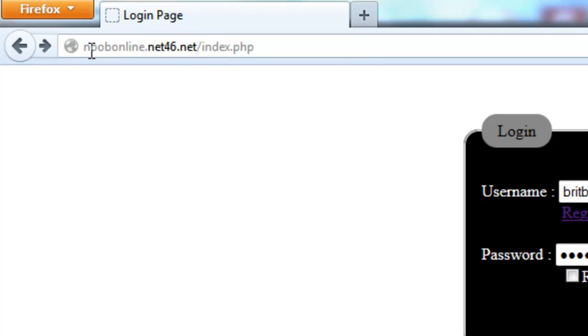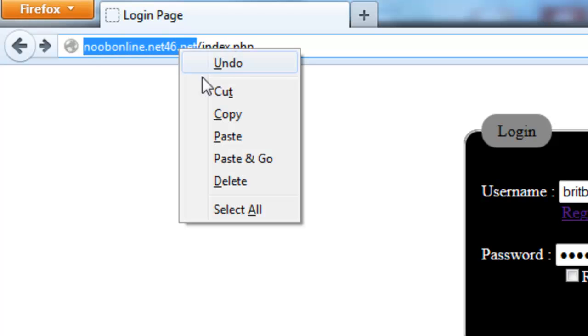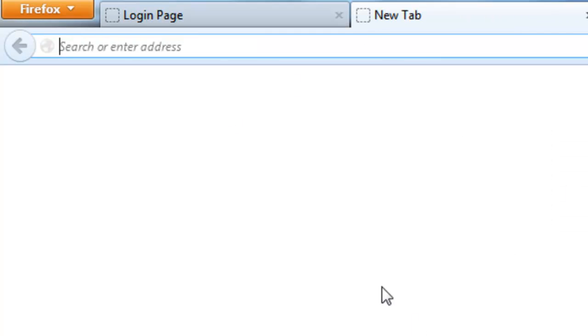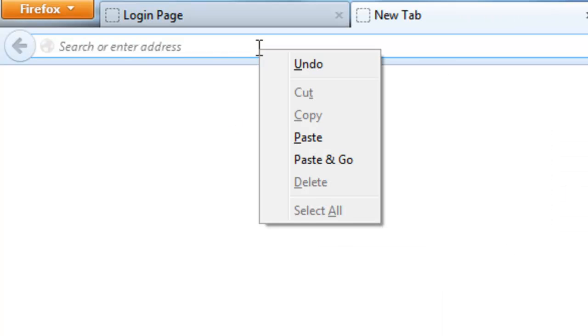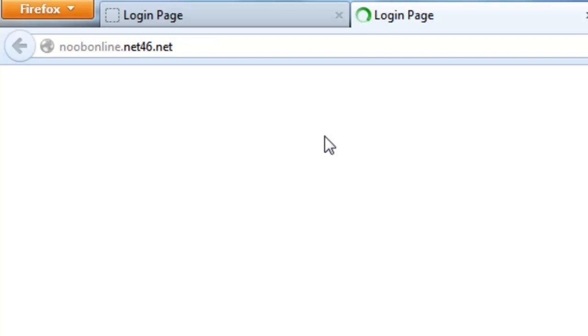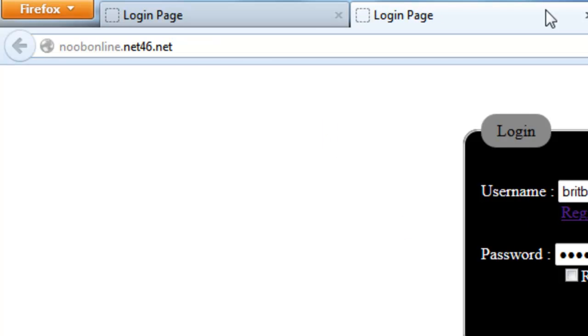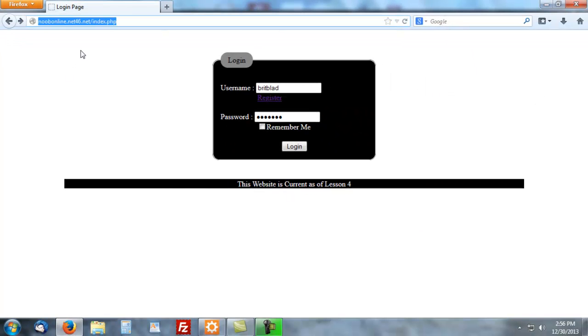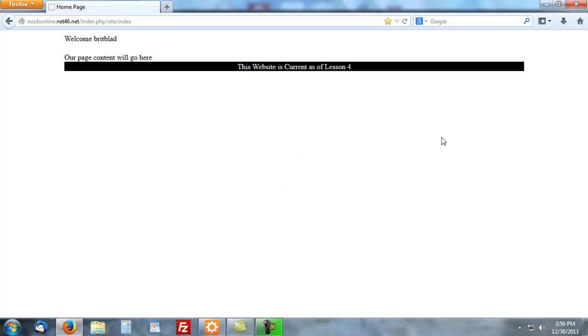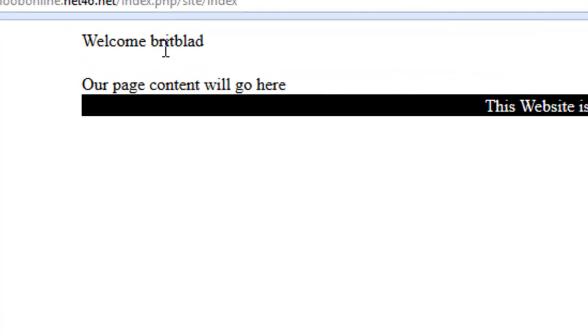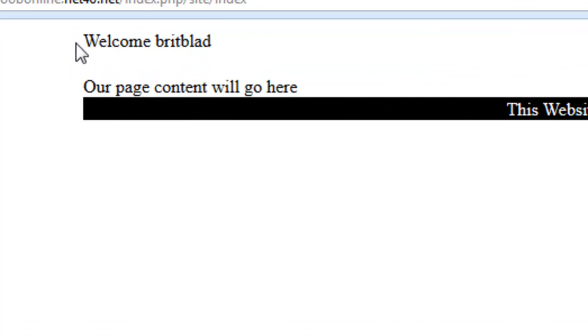In fact, here, let's just copy this. And we'll open up another window, and I'll paste the URL in there. And as you see, it kicks me back to the login page. So now we're going to log in, and as you see, it's using my username here and just saying welcome.